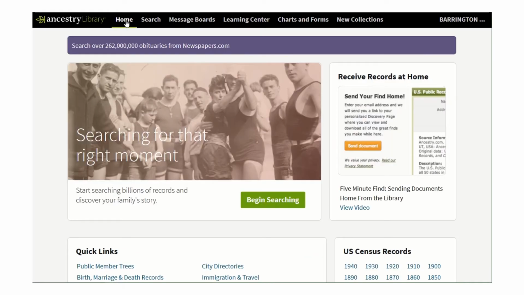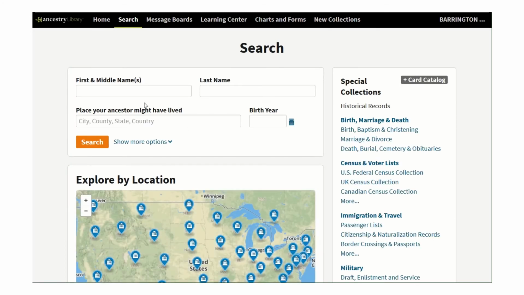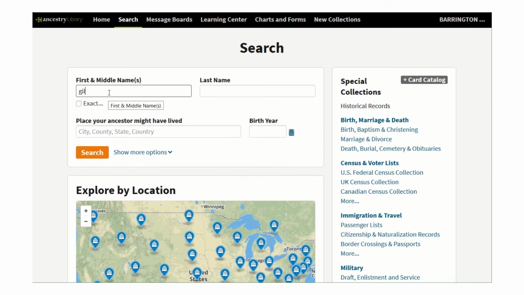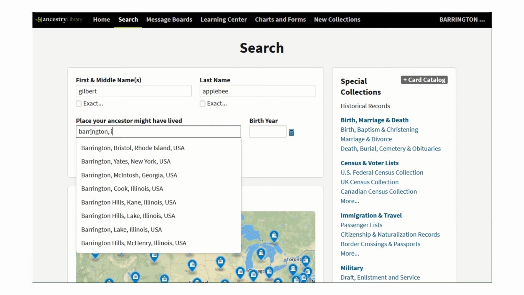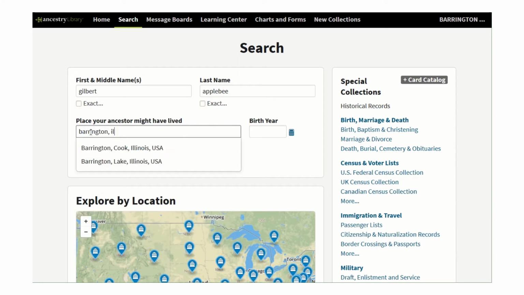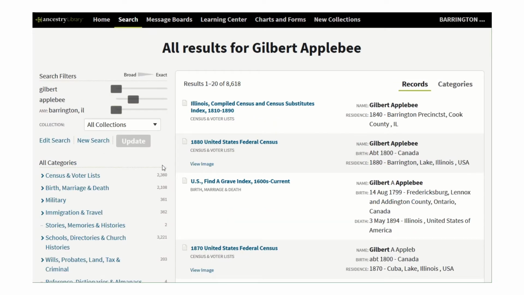Let's head back to the home page where we can begin searching. Click on the green Begin Searching button, and Ancestry will take you to the main search page where you can type in the name of your ancestor. I'm going to look for Gilbert Applebee. He's one of our early Barrington residents. And since I know he lived in Barrington, I'm going to use Barrington as a place name, and then I'm just going to press Enter. Let's see what Ancestry has found for us.